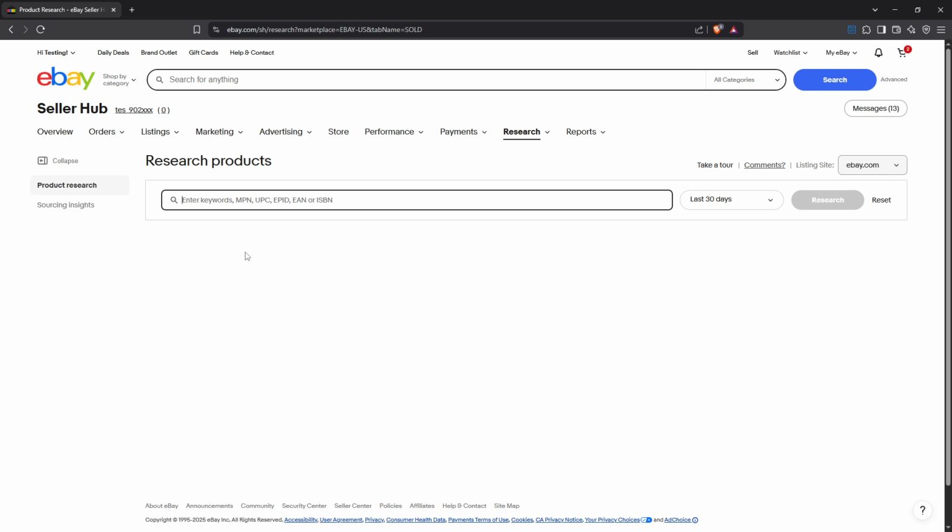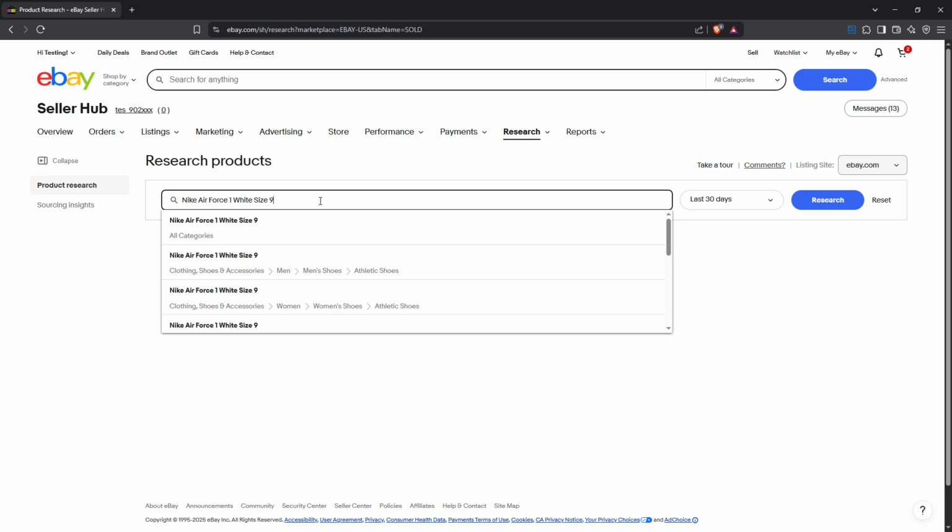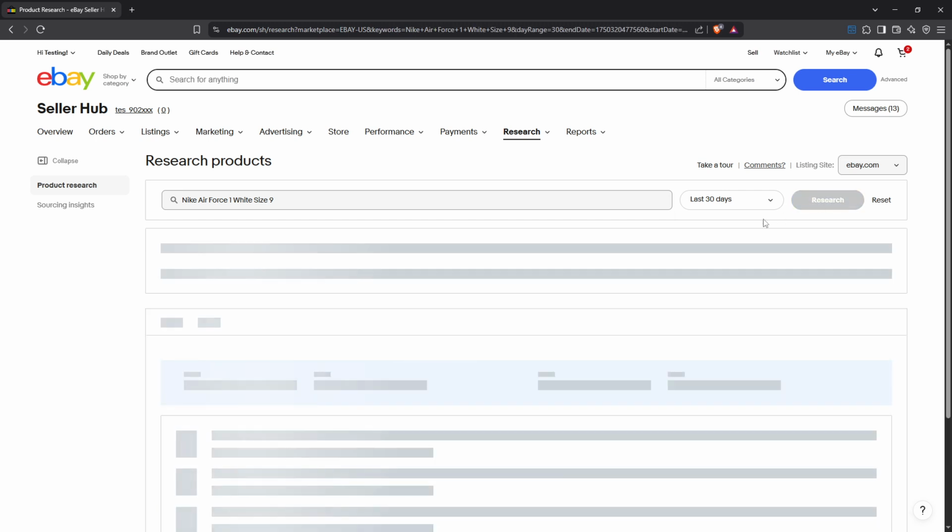Once you are in the research area, it's time to enter the specifics of your product. For instance, if you're looking to find the sell-through rate for a pair of Nike Air Force 1 White in size 9, type that into the search bar. The more specific you are with your product details, the more accurate your results will be.